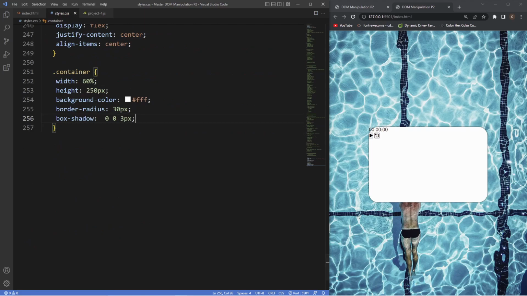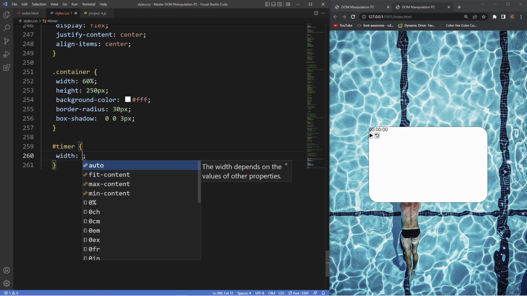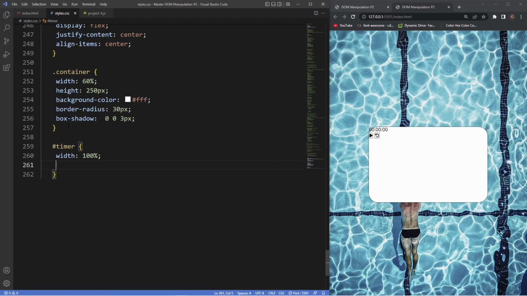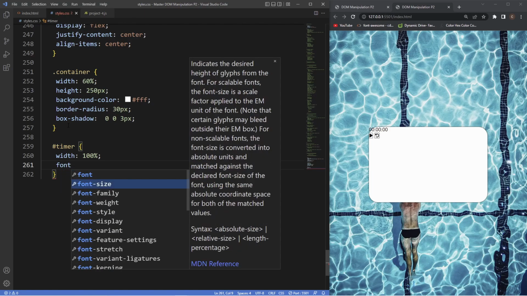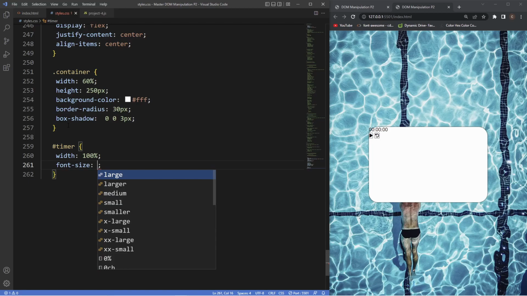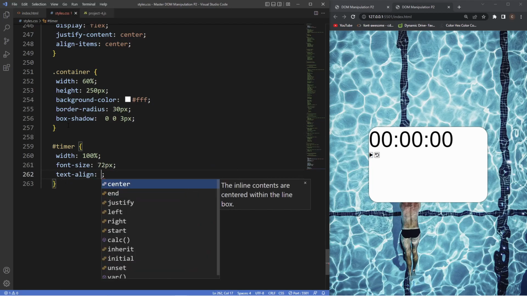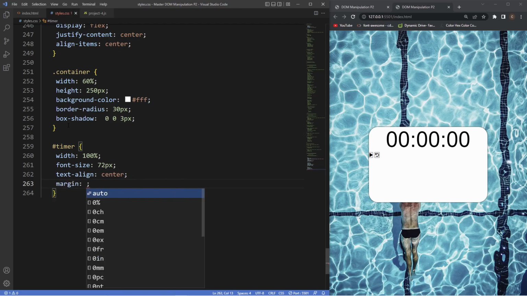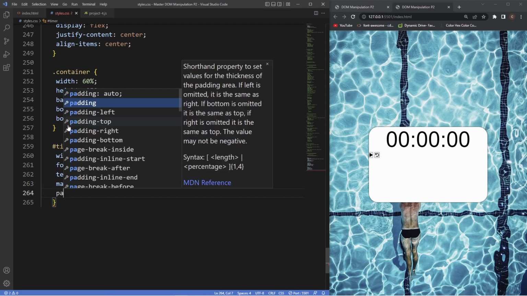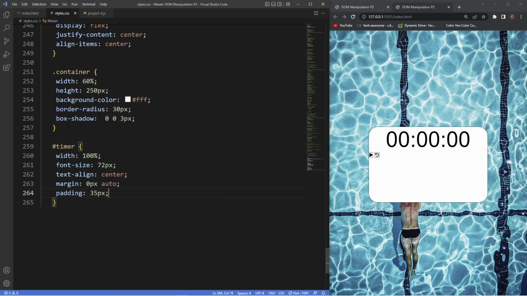Now the next thing I want to do is style the timer here, so this is an ID of timer. Set the width of this to be 100%, font size, let's make it 72 pixels, so nice and big. Text align this to the center, give it a bit of margin, so 0 on the top and bottom, auto on the left and right, and then let's also give this a bit of padding top, let's say 35 pixels, just to push it down a little bit.